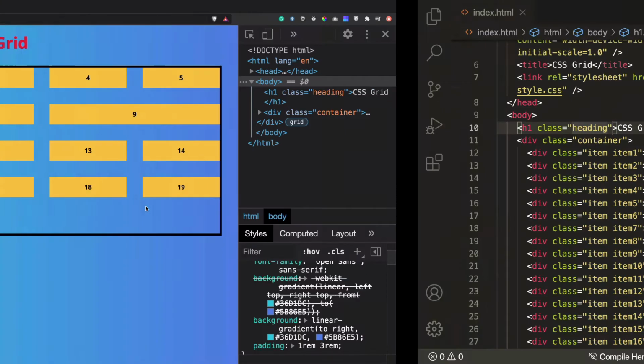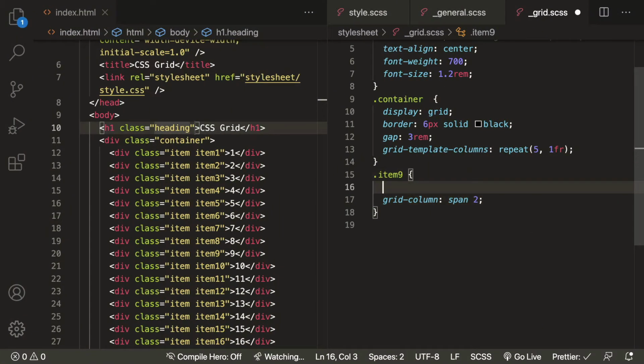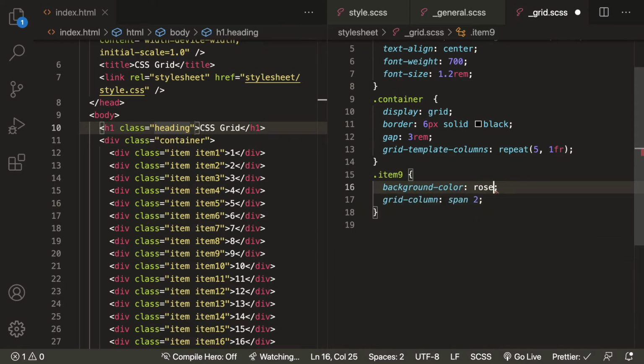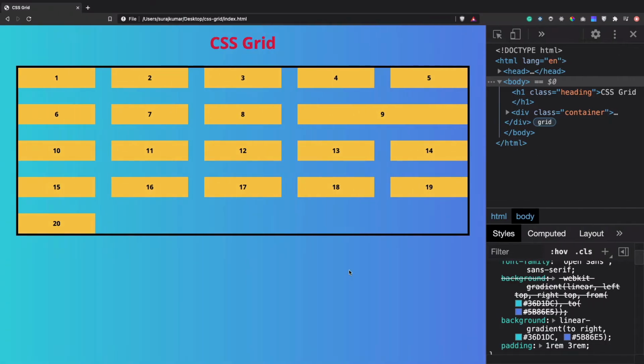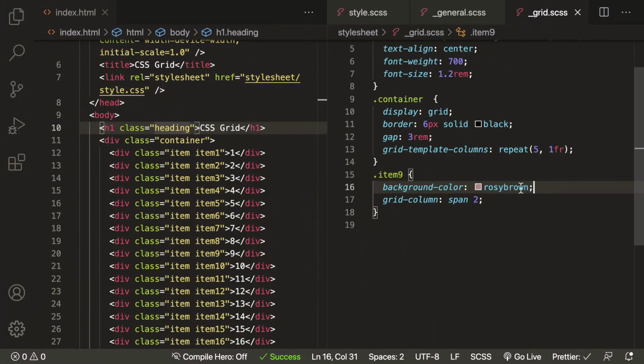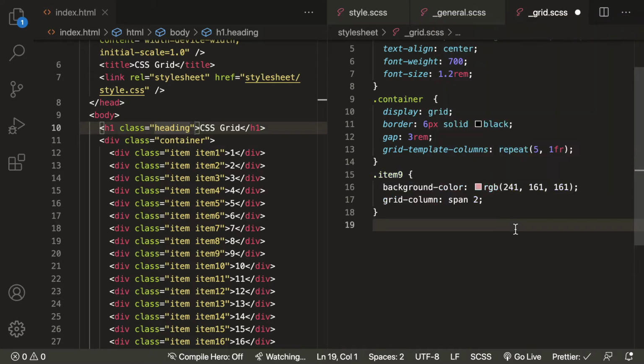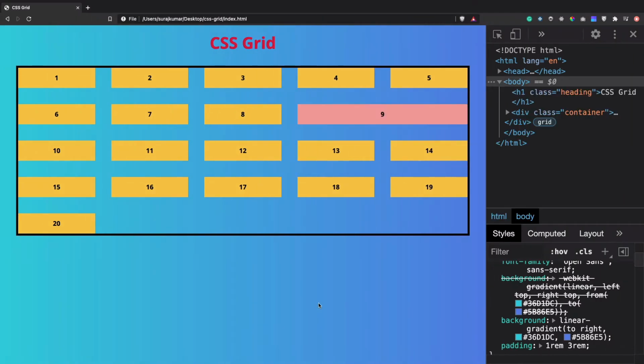Okay, let's apply some background to item 9 so it can be different. Maybe background color, how can we say, maybe rosybrown is the property, rosybrown maybe. Give it a refresh. Yeah, not looking good. So here, let it be. Yeah, perfect. Now save this, give it a refresh. Okay, cool. So this is our ninth item.